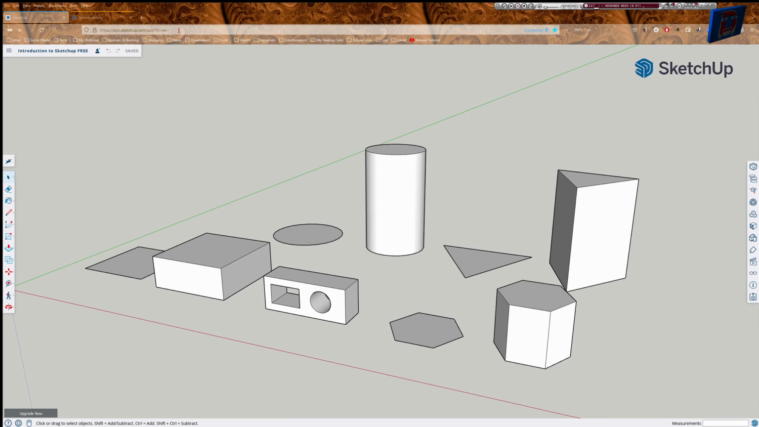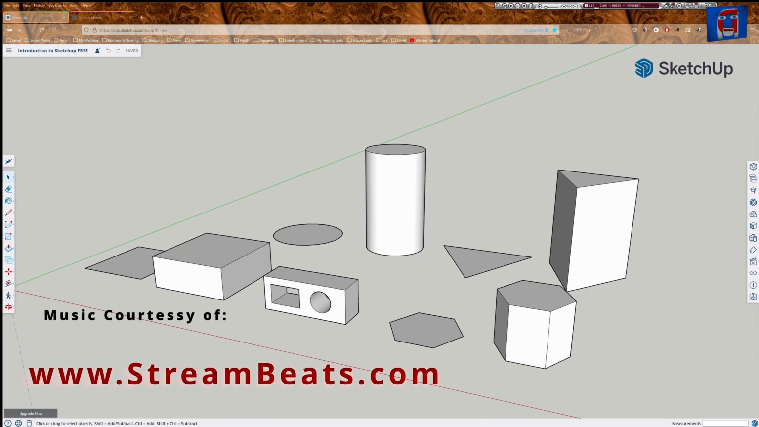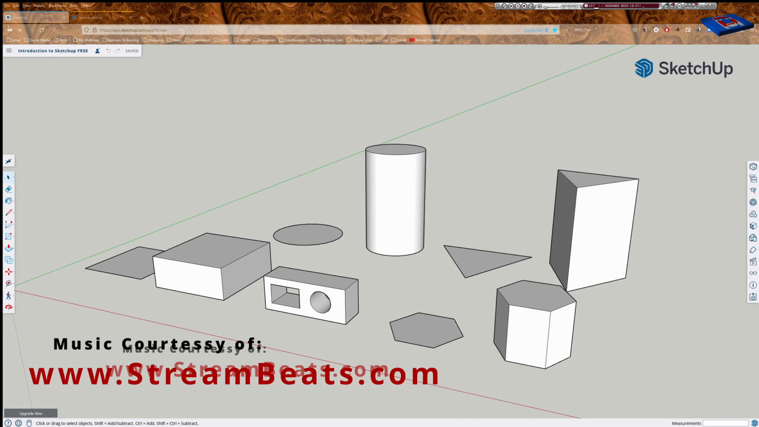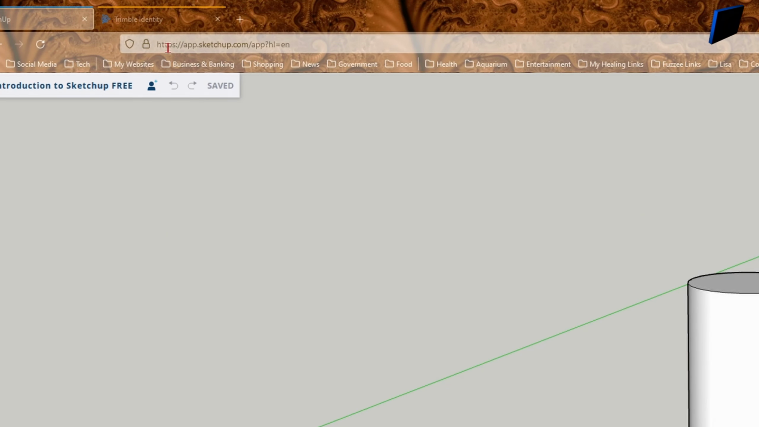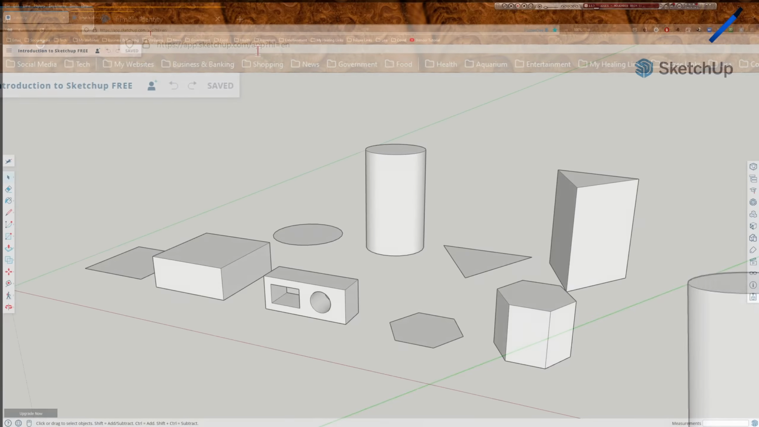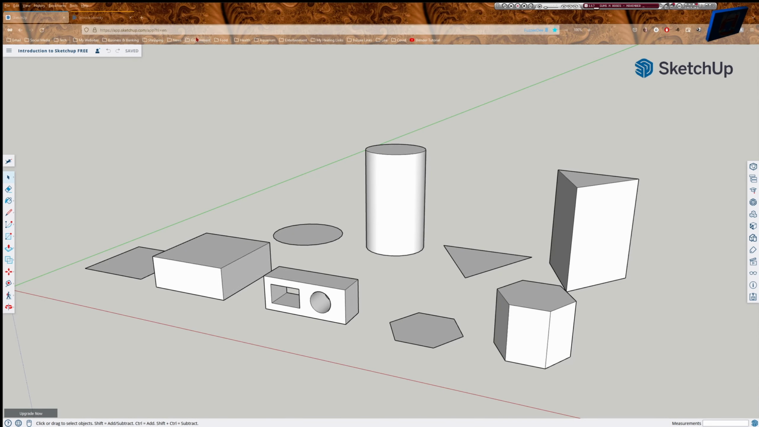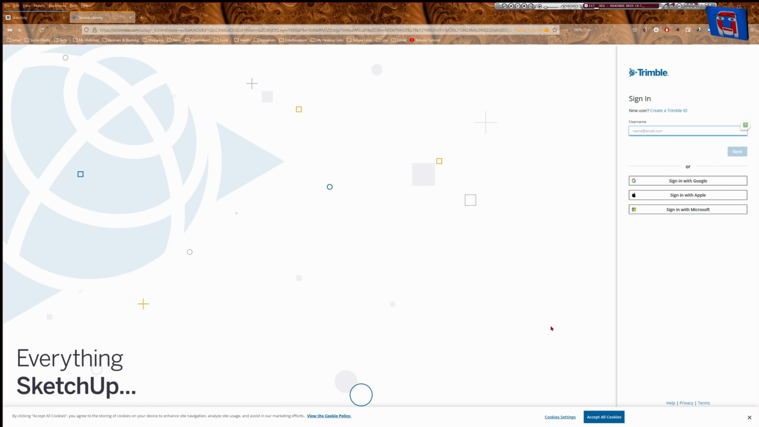Okay, so here we are with SketchUp Free. Now this is online only, so all you need is a good web browser. I'm using Firefox. This will work perfectly fine with most other browsers. This is the address you can type in to get there, app.sketchup.com. You don't actually need that last little bit in there. And when you first type that in, it's going to bring you to a page like this.